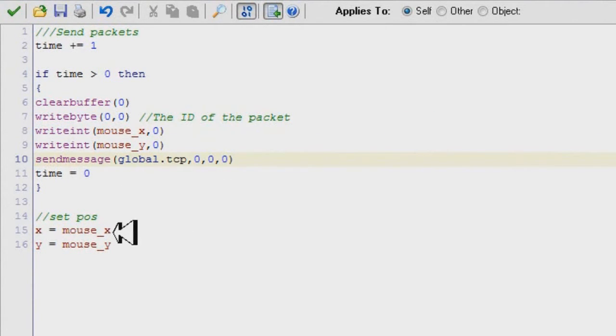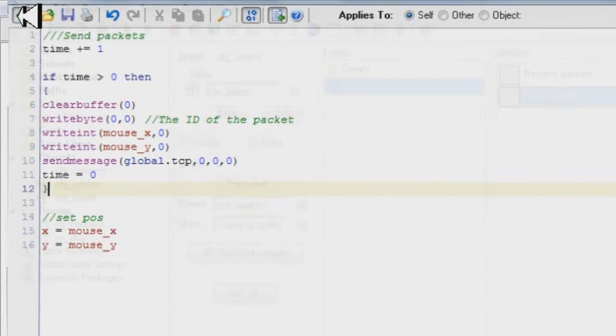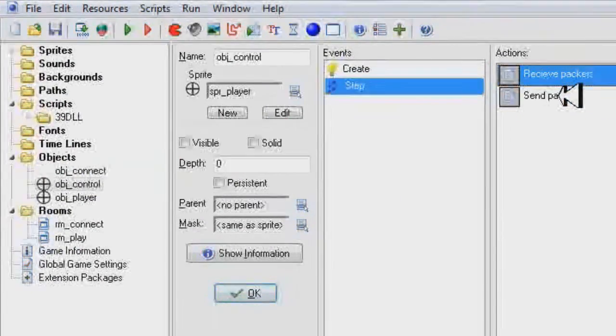Okay, so the idea of this entire game is that people can connect to the server, and then they can move their mouse around and see it, and other people will also see their mouse moving around. I can give you a little demonstration later, but it's really kind of boring unless it's multiplayer. Anyway, so that's how that works.